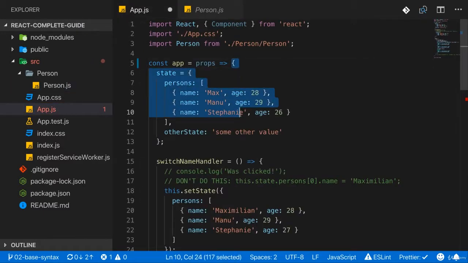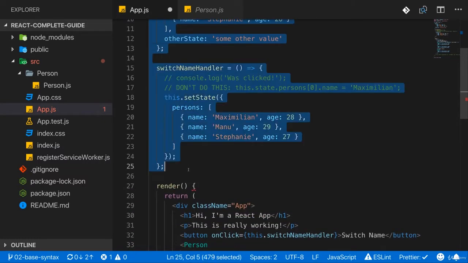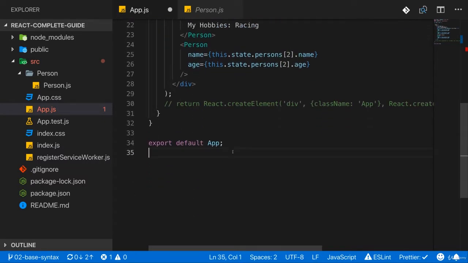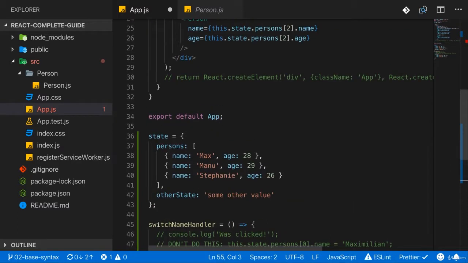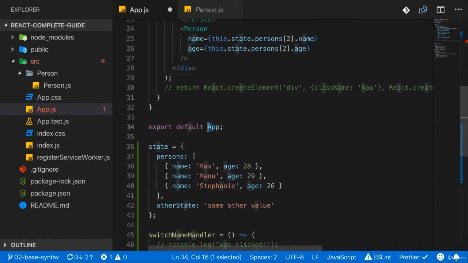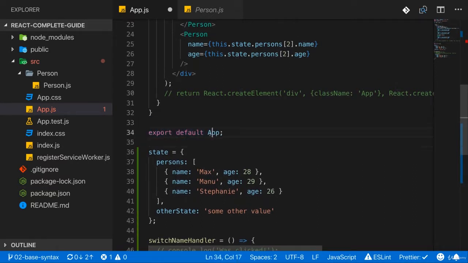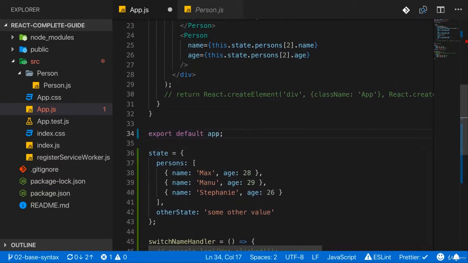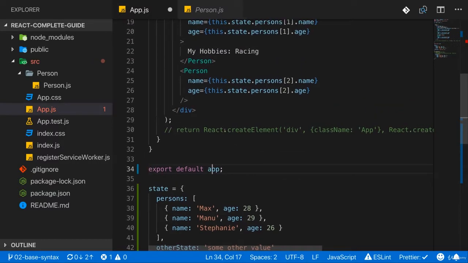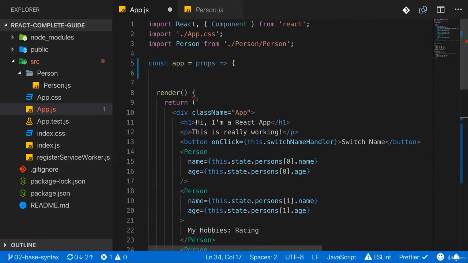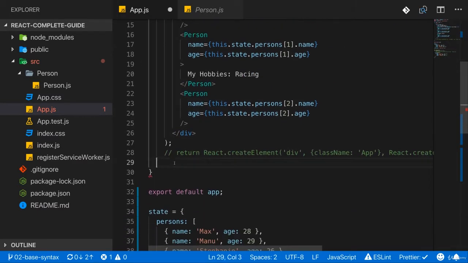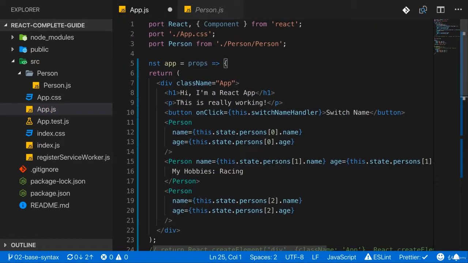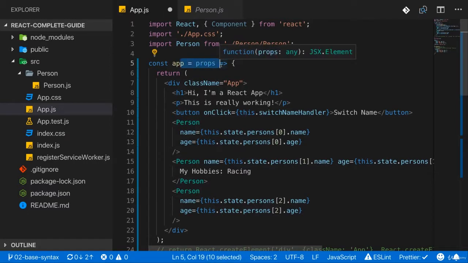So in here, we now no longer have state or switchNameHandler. So I'll cut that and temporarily add it here at the bottom so that we can later reuse that logic. We should export default app with a lowercase a because I renamed my constant to have a lowercase a. If you named it with an uppercase, of course, you don't need to change this. And then in your function body, you have no render method. You just return JSX. Basically, as you learned it for functional components. This is a normal functional component.